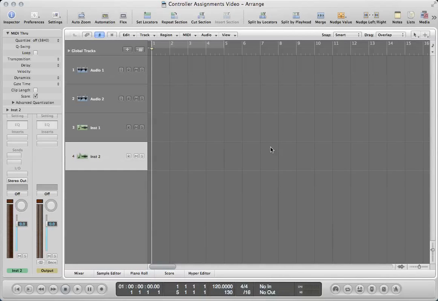Hello, this is Music Tech Help Guy, and welcome to this video tutorial on how to set up your transport controls with the MIDI controller in Logic Pro 9.